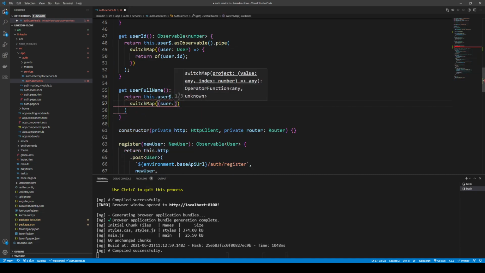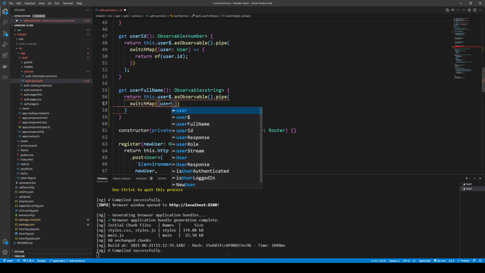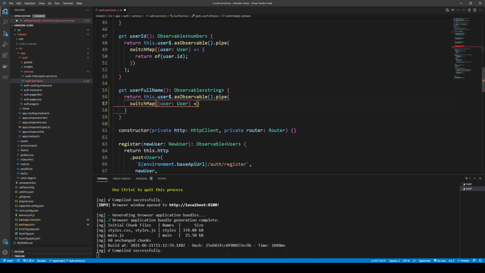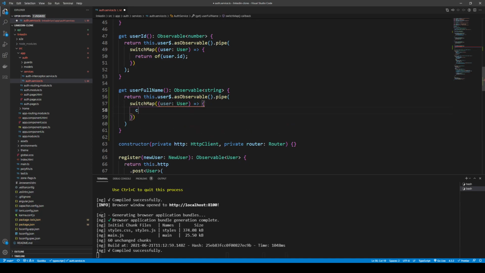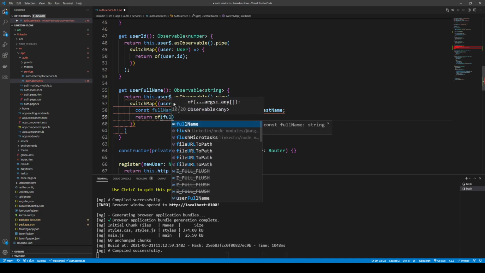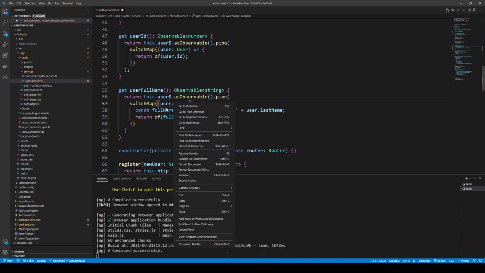So for the user that we get back of the type user, we'll just say the full name is going to be equal to the user's first name plus a space plus the user's last name. And then of course we just want to convert that to an observable, so we can wrap it in an of and put in the full name here.